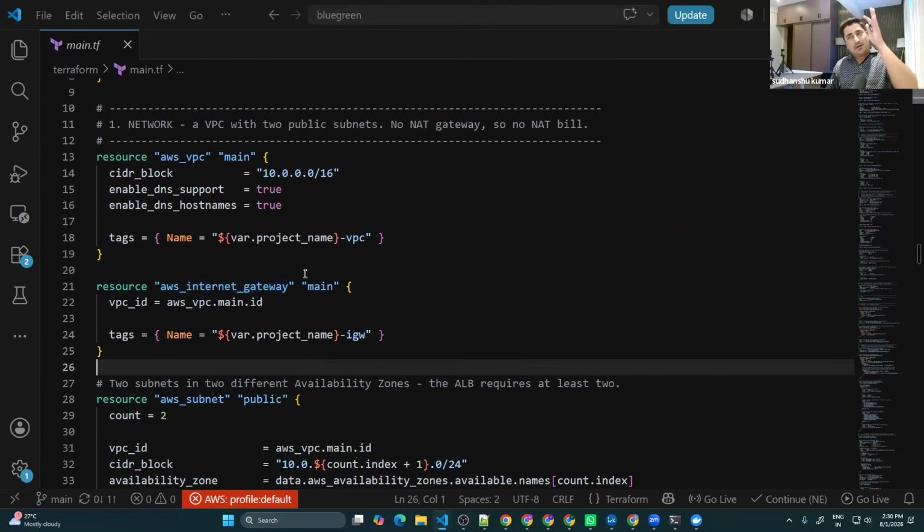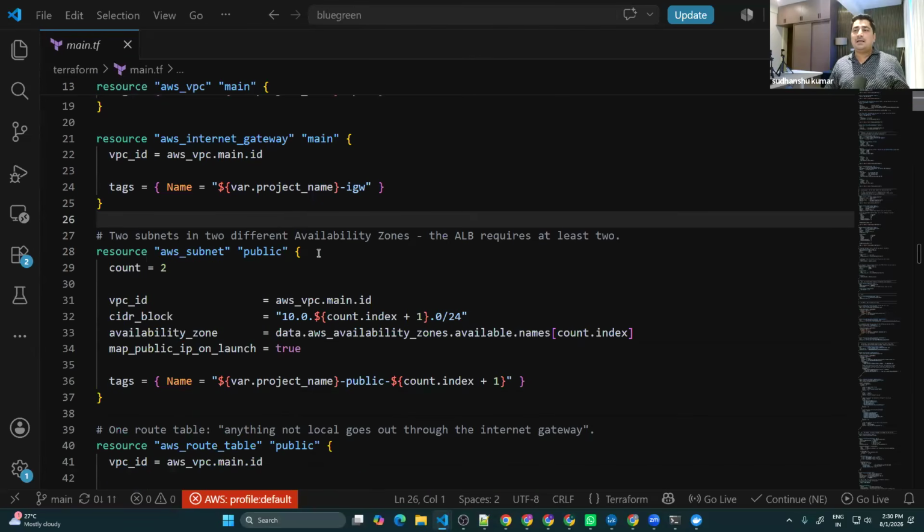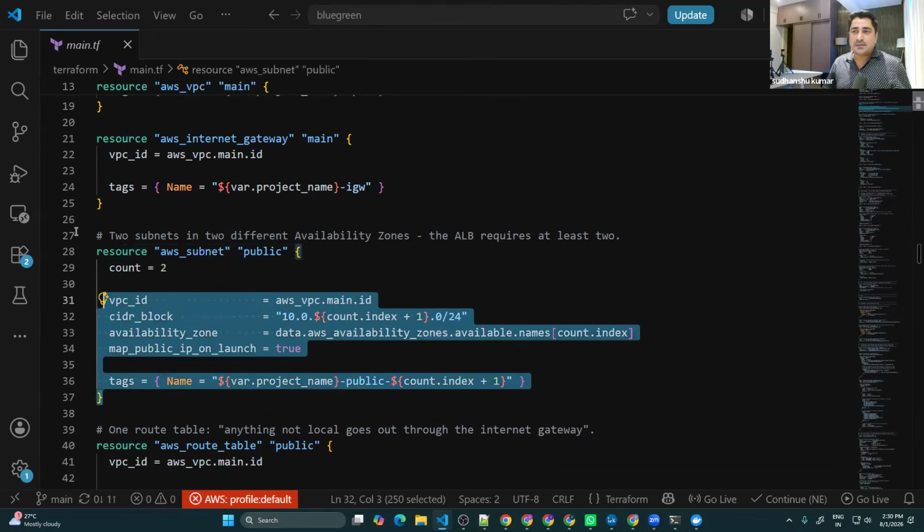Now the third thing is, and all of these things are very common, whatever you are going to do, first of all you have to configure this one. Then there is something called an AWS subnet. So what is a subnet, by the way, guys? What is a subnet?